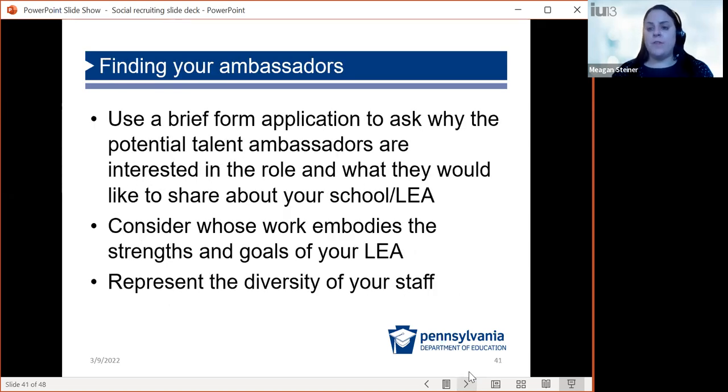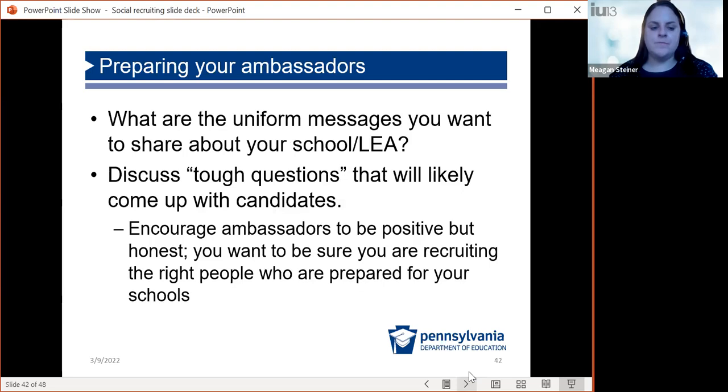So if you have folks interested in this sort of role, you could use a brief form application to ask why the folks who may become talent ambassadors are interested in the role and what they'd like to share about your school or LEA. And consider whose work embodies the strengths and goals of your LEA. And also you want to represent the diversity of your staff. When you're preparing these ambassadors, consider what are the uniform messages you want to share about your school or LEA? Like, are there certain recent successes you want to be sure everyone shares, certain benefits of working there you want to be sure everyone shares?